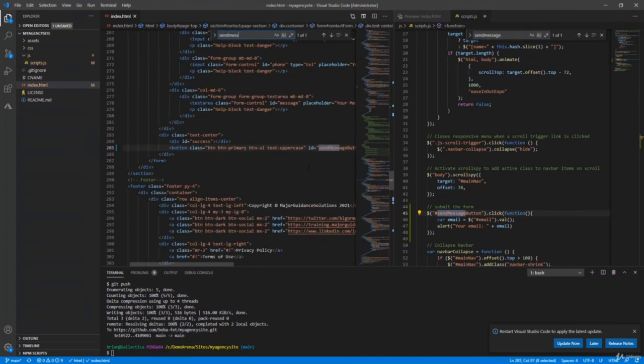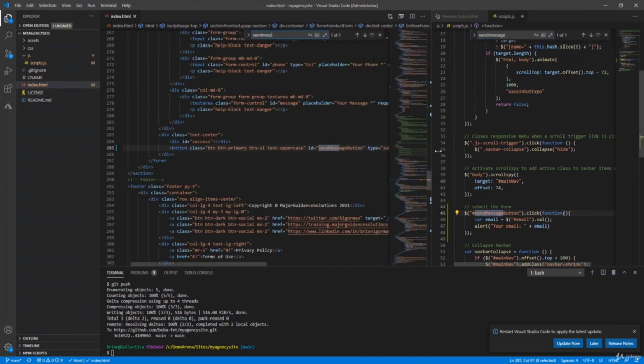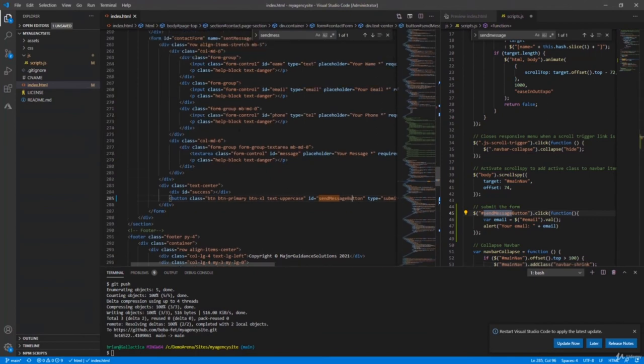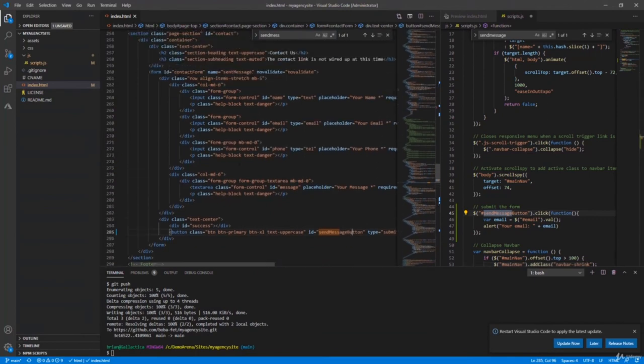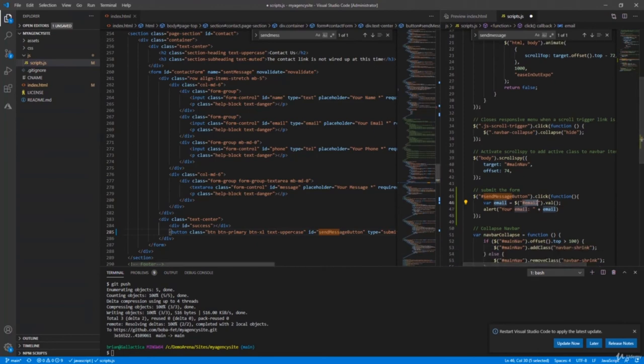Okay, so there is a send message button, and you see that's there. Up here, you also see that I have all these input forms: text, email, and telephone. I can grab that information just by using the same ID attribute with JavaScript jQuery. I'm just getting the value of whatever they put into the email text here, and I'm going to alert that out.